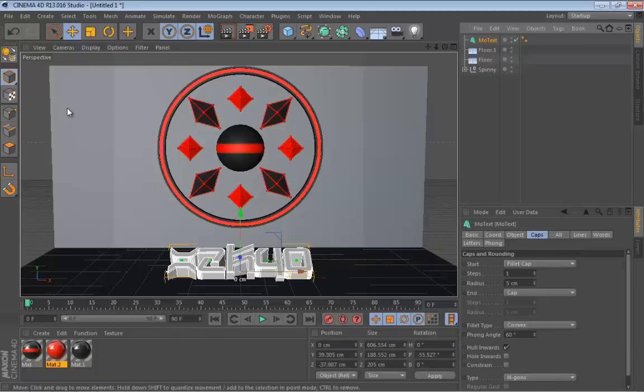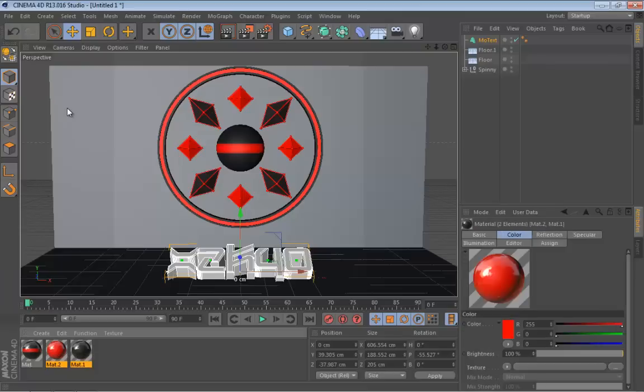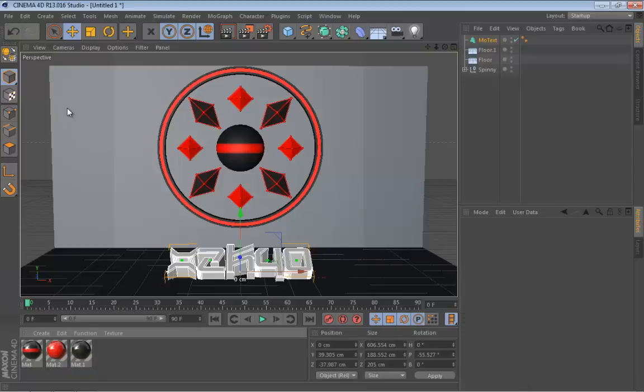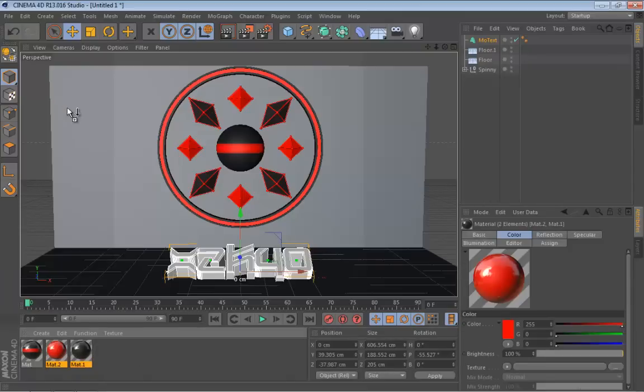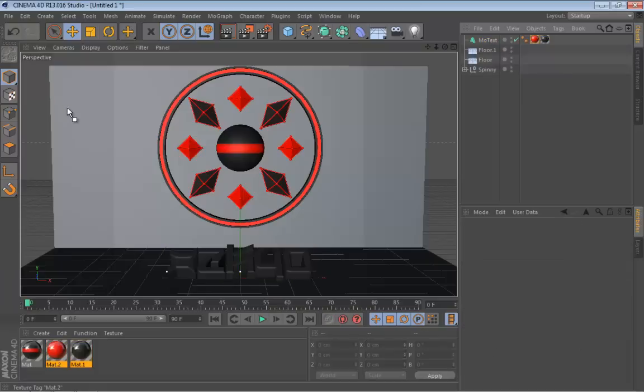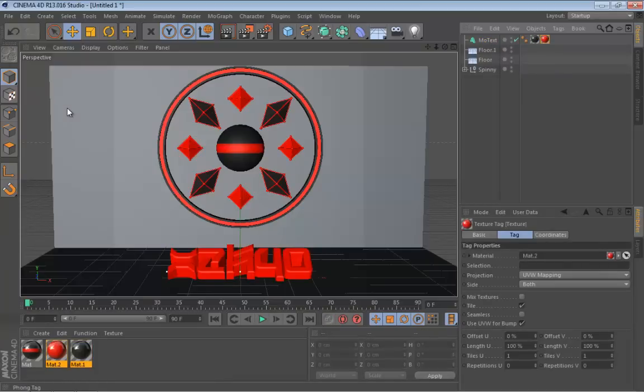So what can we do with this text? Well, we can apply some materials to this. For example, I'm gonna apply both of these. Now this tag system, let's call it that, is hierarchical, which means this one will kind of overwrite this one. As you can see, the red one is to the right, so the whole thing is red. So if I reverse the order, now it's everything black.